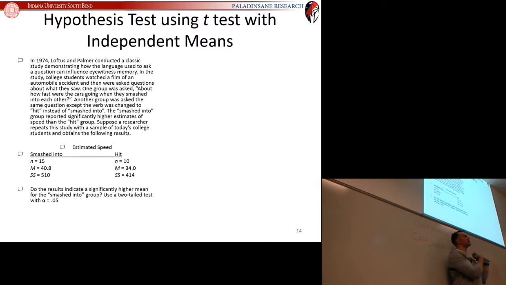So dependent means is gone. We need to have independent means. Half of the subjects, one group of subjects, are asked how fast were they going when they smashed into each other. A separate group of subjects are asked how fast were they going when they hit each other. Two independent groups, we have an independent means t-test.